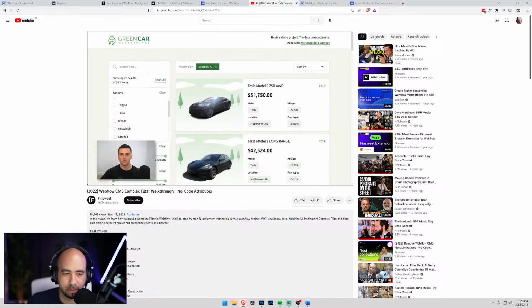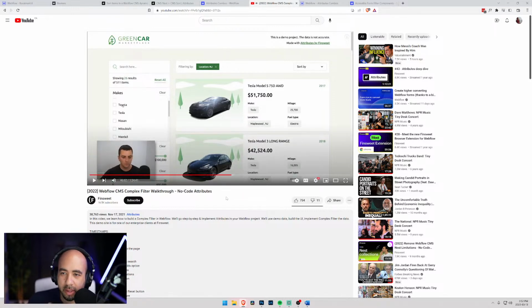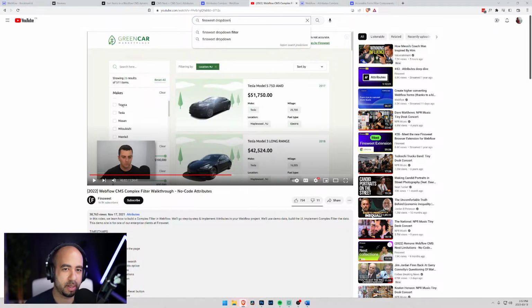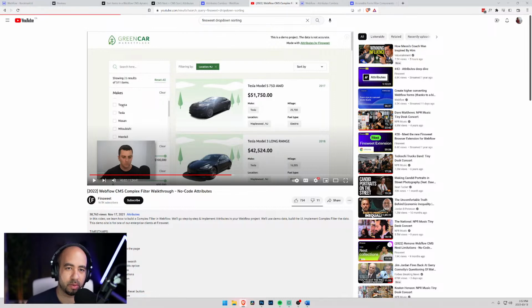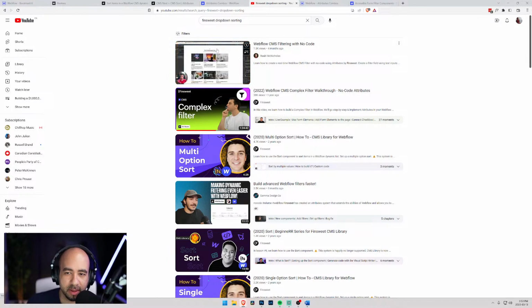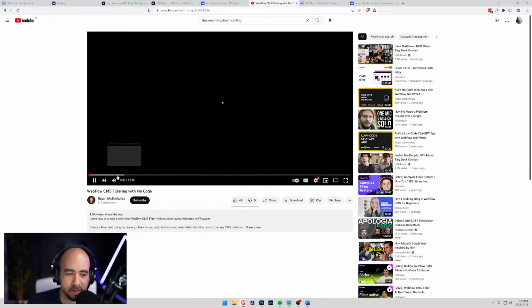This is one of the juiciest new features. Okay, so that doesn't quite help. So we want like a drop down, it's not filter, but drop down sorting. Let's see if we can find something. Okay, not filter. I mean, is this going to do the same thing?